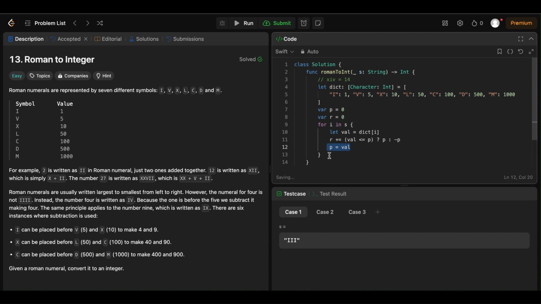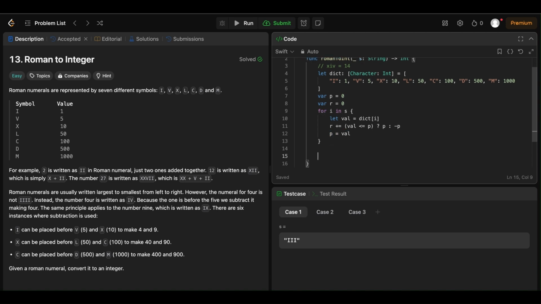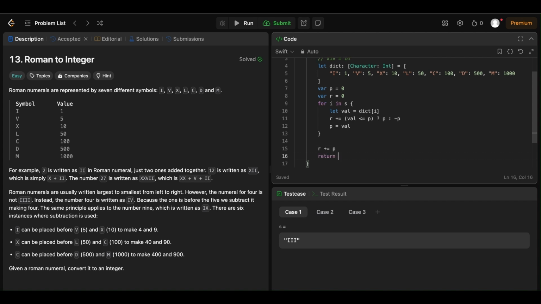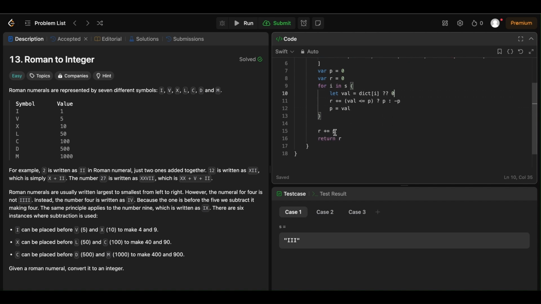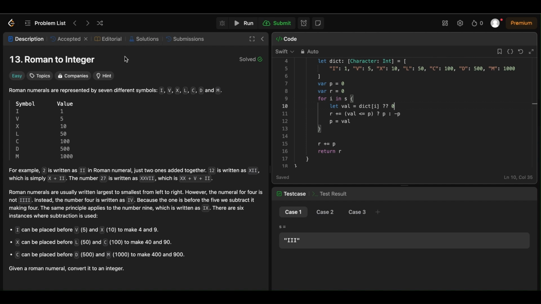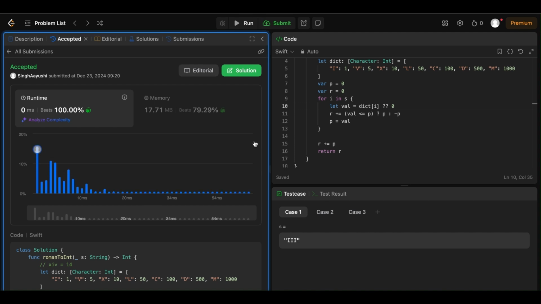So this is my loop, and in the explanation we saw we need to add p to the final result. So r is going to be plus equal to p, and we return this r, the result. If we are fetching any value from the dictionary, it is an optional, so I'm assigning it a 0, because that is how we are handling the optionals here. Let's submit and see the solution. So it has been accepted. See you in the next video.